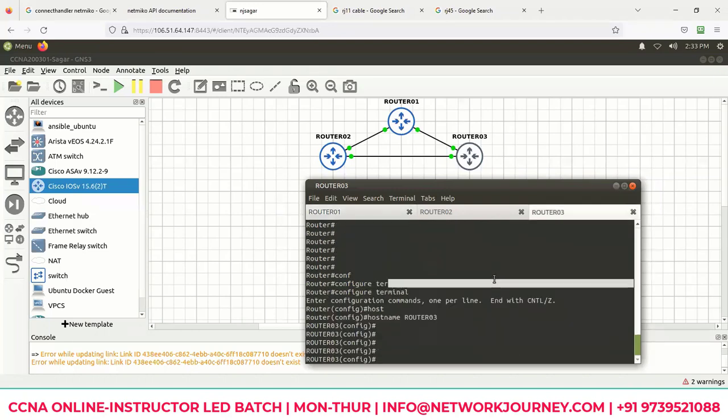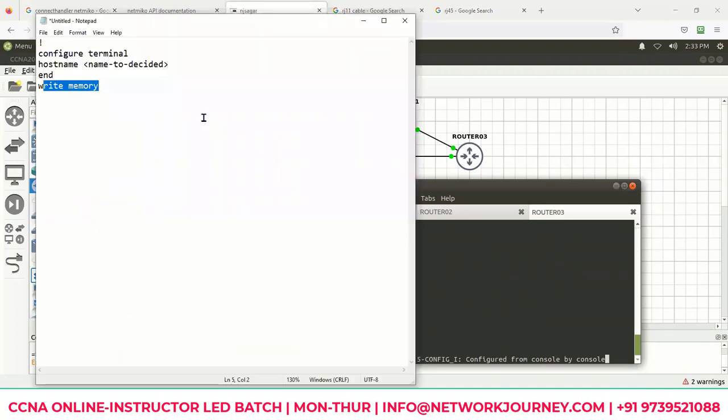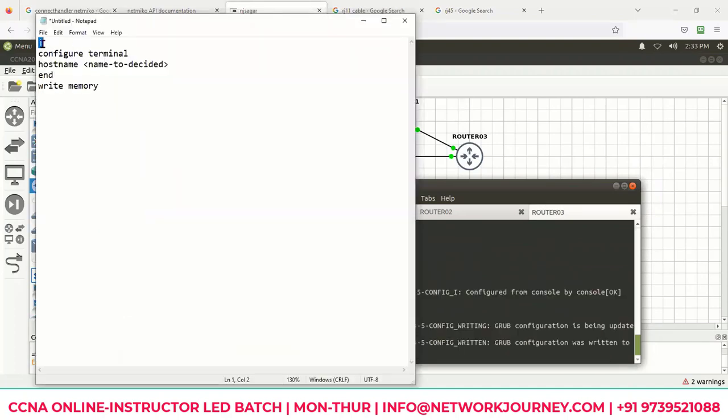We will save it on the third device also. Right now. Okay. So that is what we did now. So what is this? This is to configure host name.